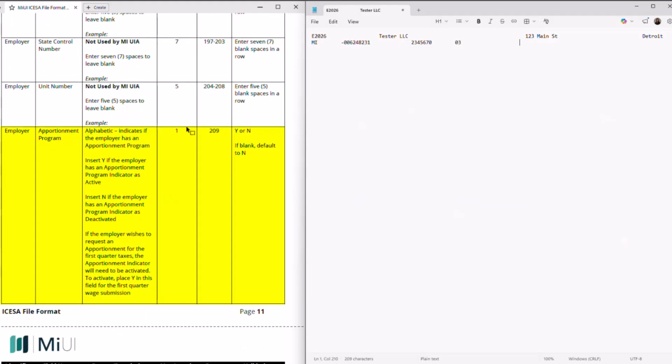In column 209, we will enter Y if the employer has the apportionment program indicator activated, and N if the employer has the apportionment program indicator deactivated. If the employer wishes to request apportionment for the first quarter taxes, the indicator will need to be activated. If this field is left blank, MyUI will interpret this response as an N.